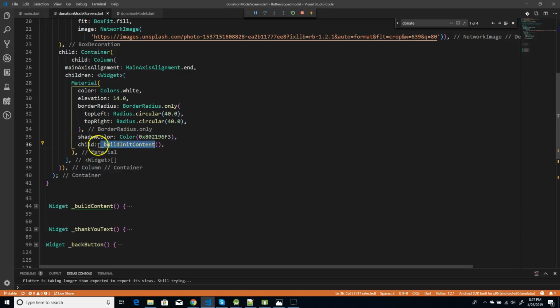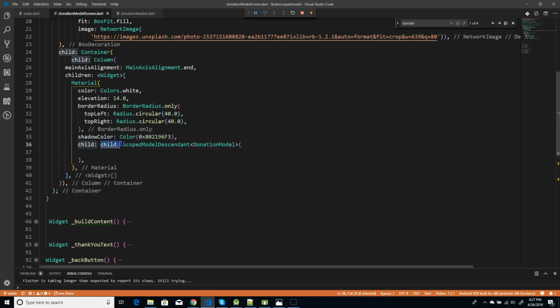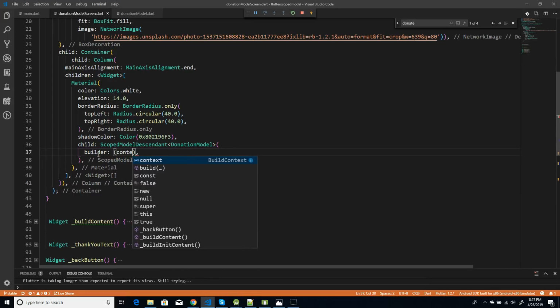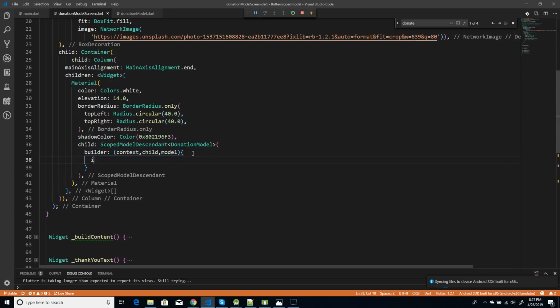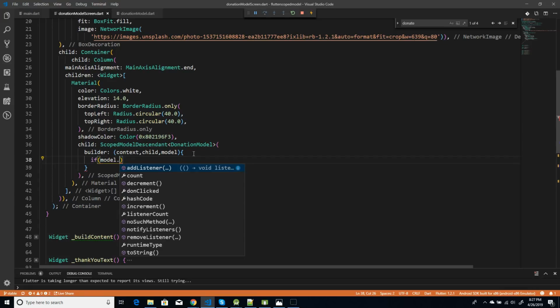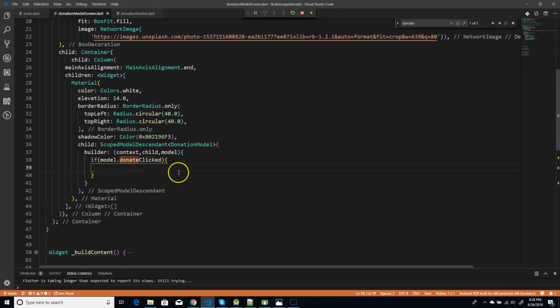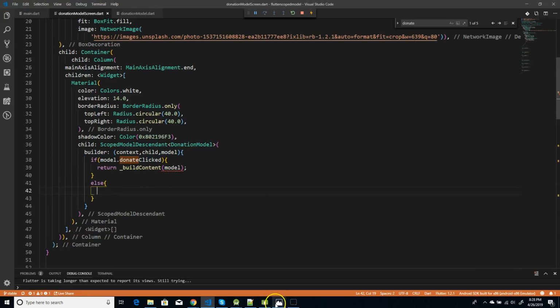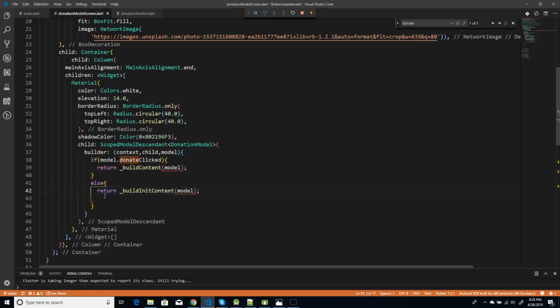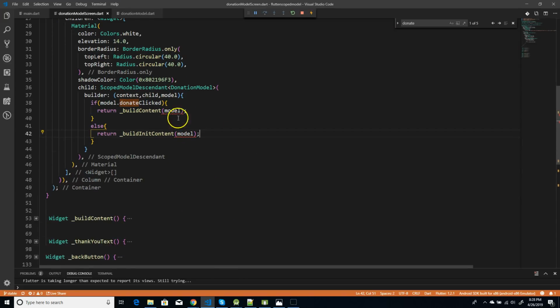Initially it was just the initial content. Now instead of initial content, I'm going to use the scope model descendant, and I'm going to pass three properties inside it. One is the context. Here I'm going to check for the condition. I'm going to say model dot, and check if my donate is clicked. If my donation button is clicked, then I want a different UI to display. The UI that I want to display is build content, which is the thank you details. If not, I want it to display the initial content, which is the price counter with the increment and decrement counter. Then I'm going to say return build init content. So this is where a simple if condition is added to check if my build content container has to reflect or the init content has to reflect with the model changed values.